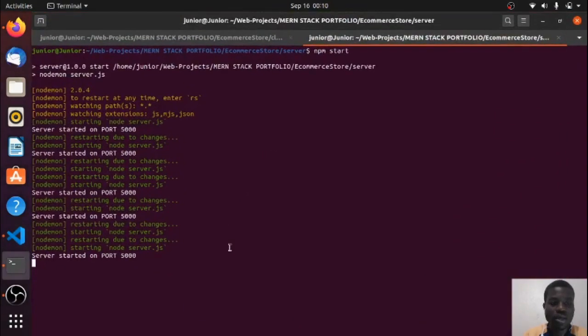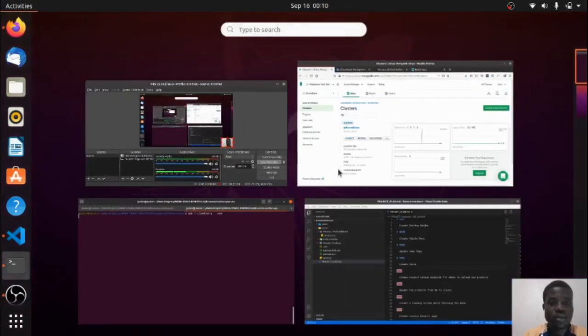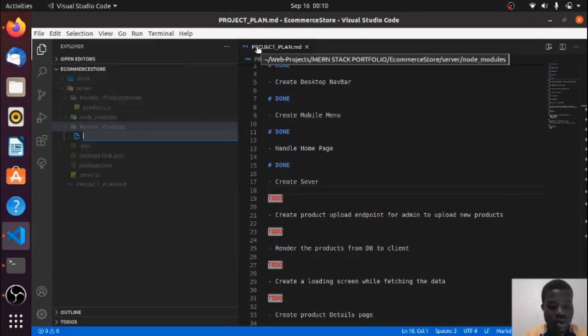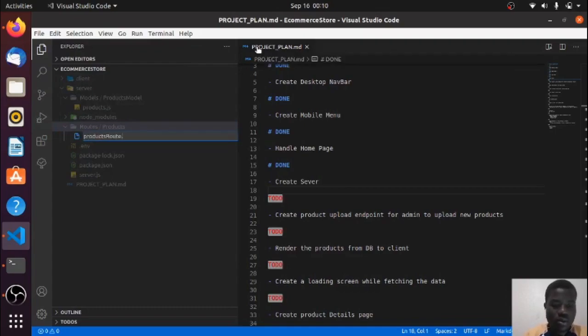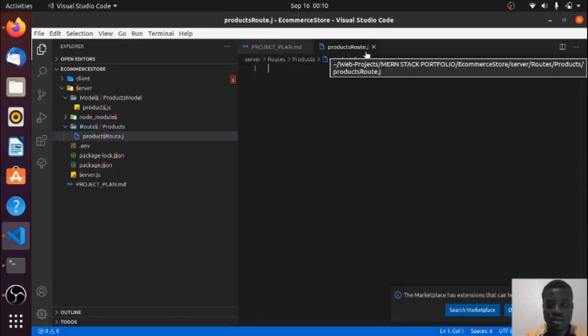So let's go back here, and let's say npm install cloudinary --save. So while that is doing its thing, we go to products. In products, we need a products route. So productsRoute.js, and I see marketplace.